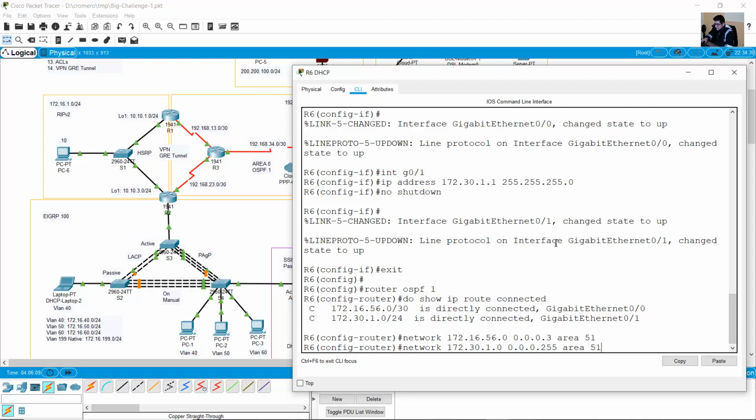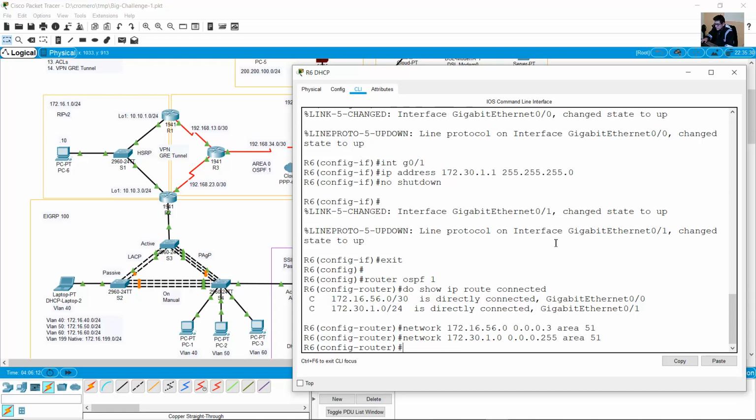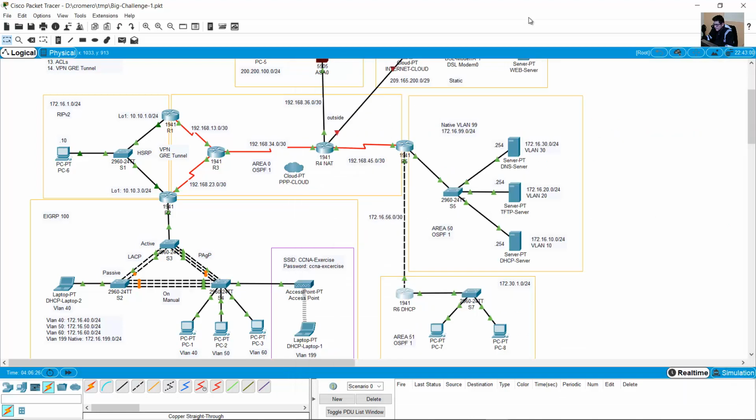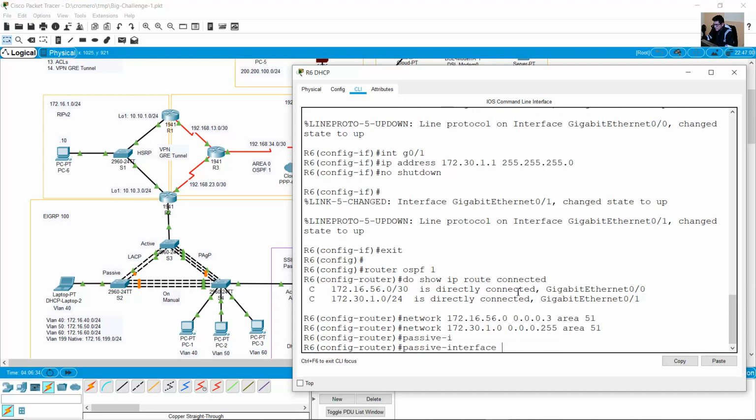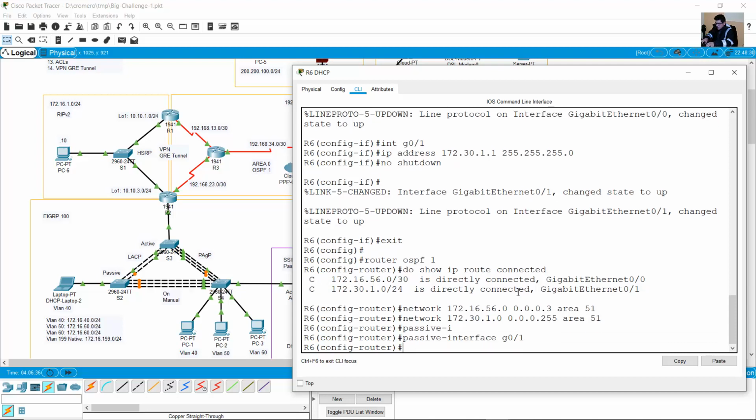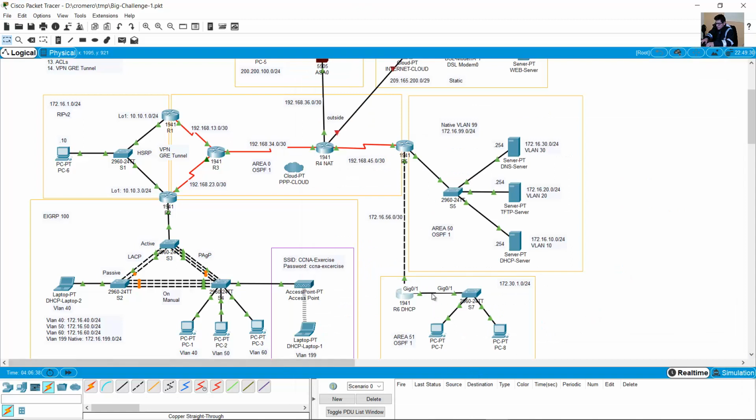Okay, and you can set the passive interface on gigabit 0/1. Passive interface gigabit 0/1. Okay, and ready. Now R5.